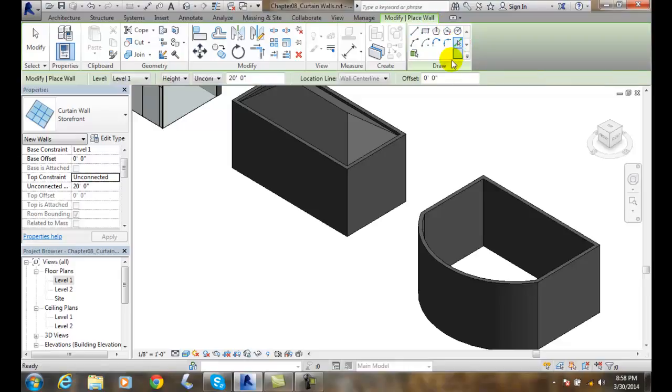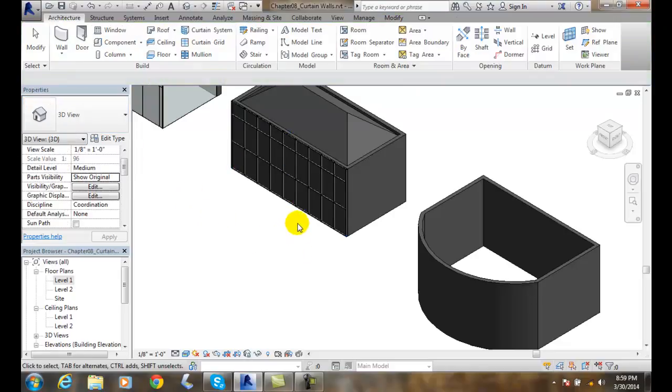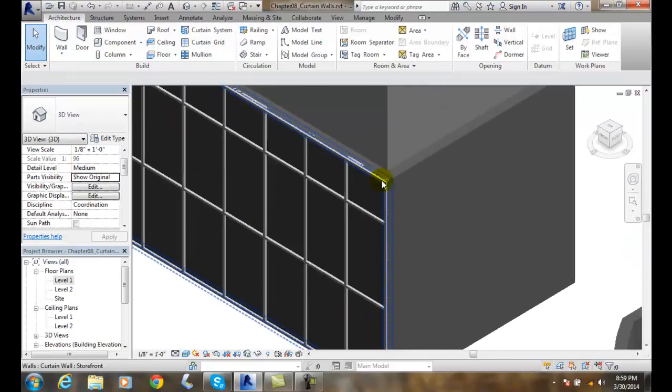I'll click on that. It'll ask me to select an edge or a line. I'm going to come over here and pick on an edge here, and you can see when I pick on it, I see blue anyway. I'll pick on that edge, and I got my storefront wall in place.